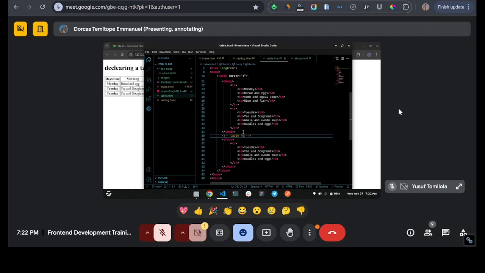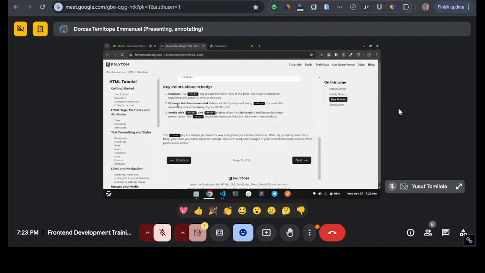And like we said, the key point about tbody, the purpose: the tbody tag groups the main role of the table, keeping structure organized and easy to style and manage. Optional but recommended: while not strictly required, using tbody improves the readability and accessibility of your code. Work with thead and tfoot.